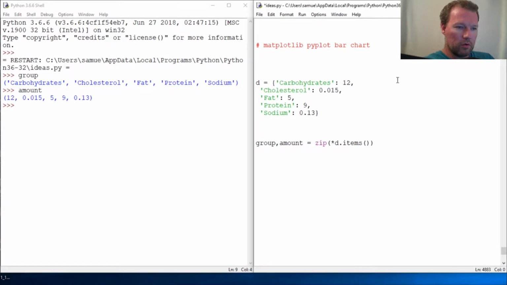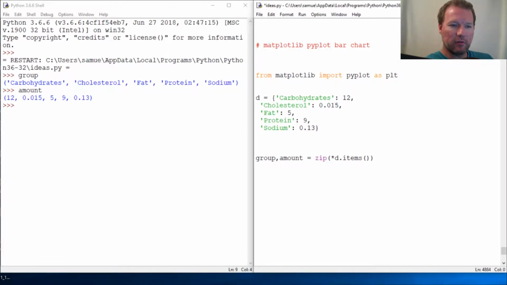So alright, what we're going to do today is we're going to learn about a new plot. From Matplotlib import Pyplot as PLT. Can't remember, I think you can see that now. Okay. Bar chart. Now you might say, well, that's a histogram.